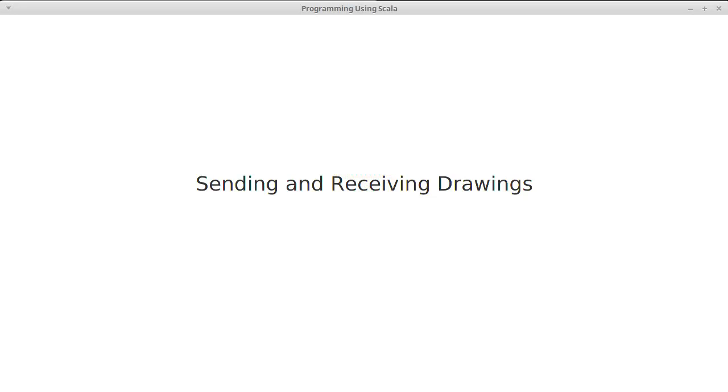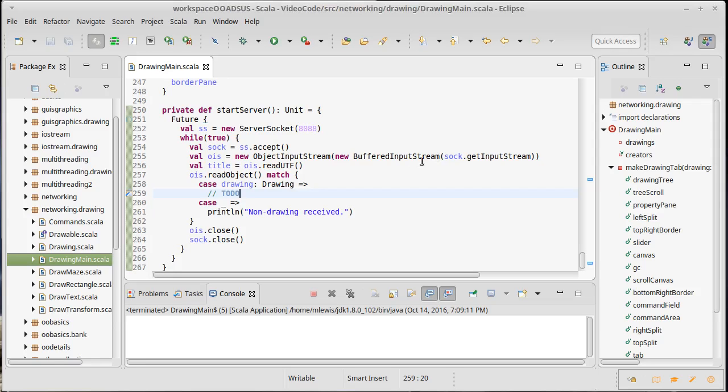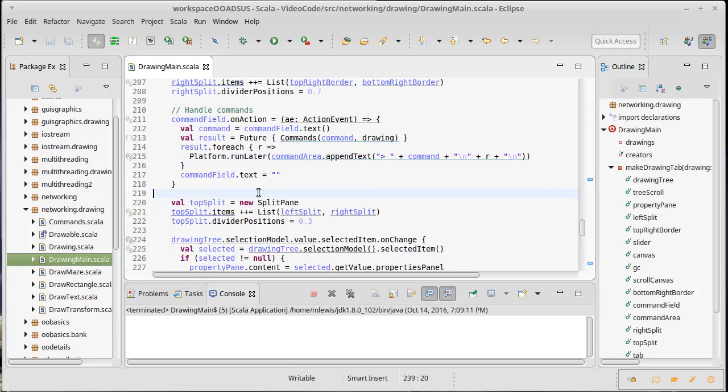In this video, we want to continue our work on sending and receiving drawings using basic sockets to send them. We had been working on this start server method here, and we were down to the point where all we had was the situation where we have received a drawing and we want to do something with it. Well, all we have to do is add a new tab with that drawing. That's actually something that we do in a few places inside of here.